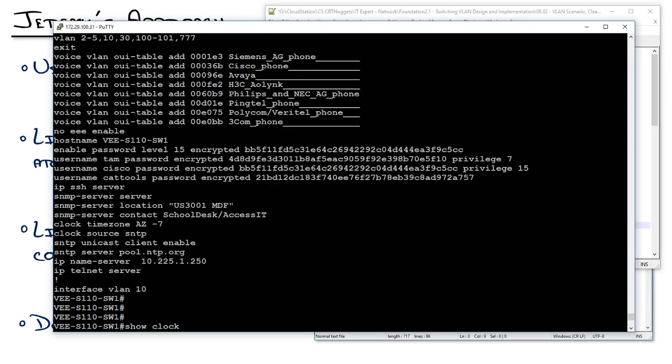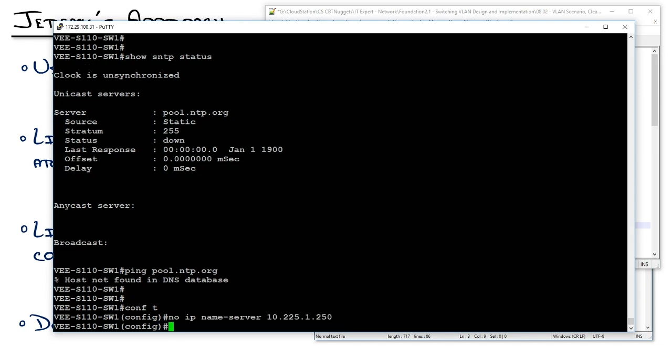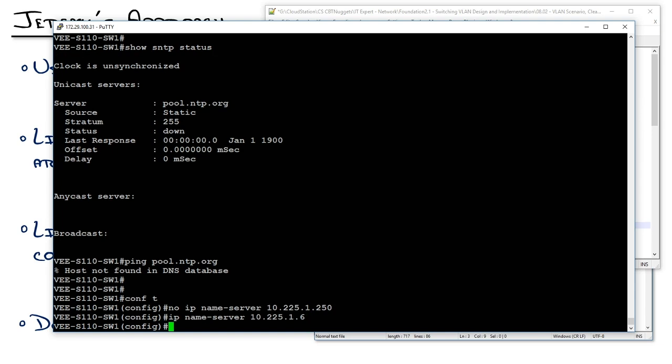Copy that to the clipboard, global configuration mode. Now, I'll right-click that in there and remove the old one, the .250, and then paste the new one in there. I always remove the old one first because some things will overwrite the old thing. The other one will add it in as a secondary. So I don't like running the risk of having rogue configuration showing up in there. So now I've got IP name server 10.225.1.6.